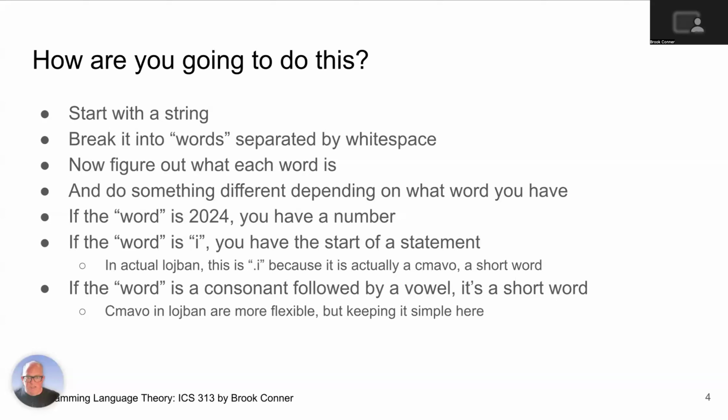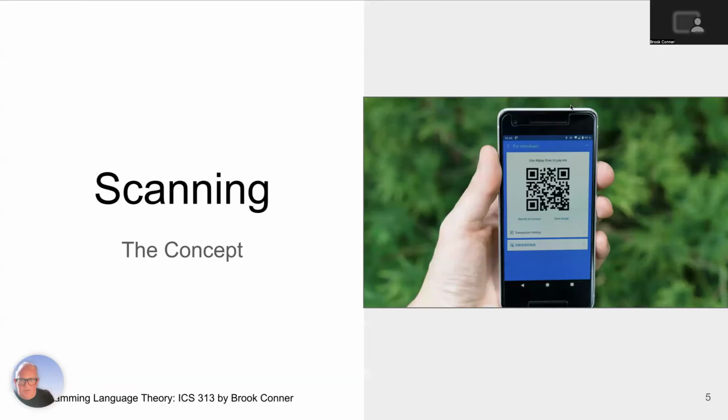If the word is a consonant followed by a vowel, it's a short word. If the word is a pattern of 5 letters that fits the CVCCV or CCVCV pattern, you've got a gismu. And if it fits a pattern where it's two periods bracketing a list of one or more letters, then you've got a name. So that gives you the beginning of scanning, which we're going to talk about in more detail in another recording.